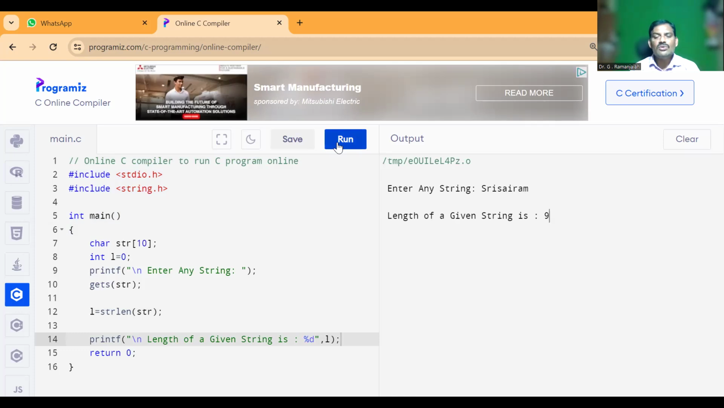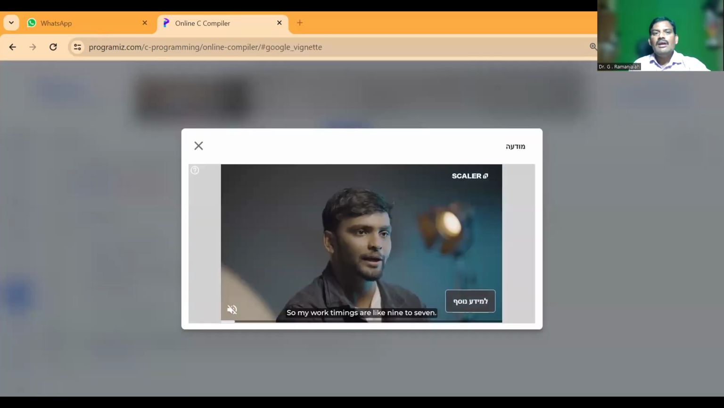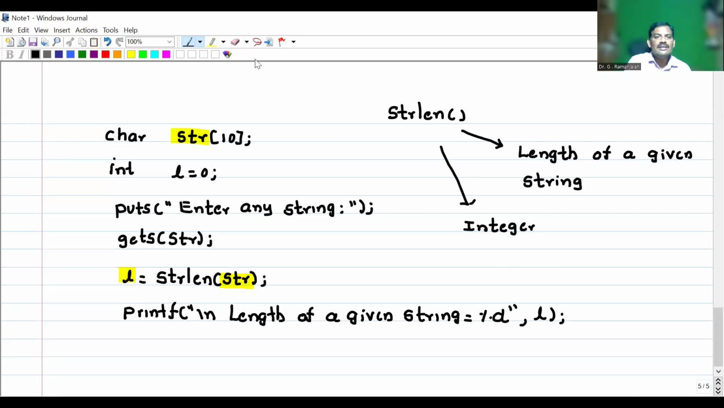Total number of characters in a given string is 9. Got it? Once again, what is our program? Our program is to find the length of a given string. strlen means string length. How to find the string length? By using a function called strlen. It returns an integer.